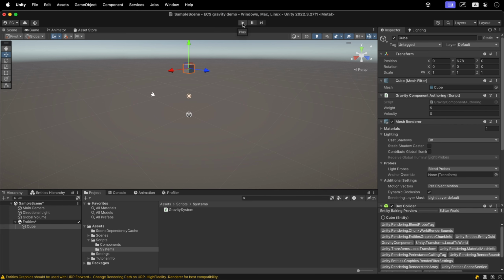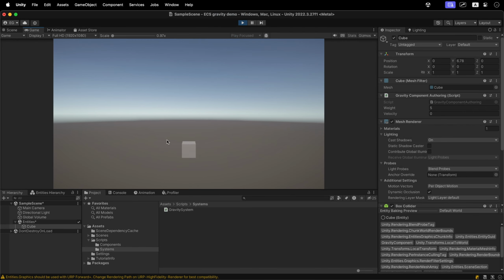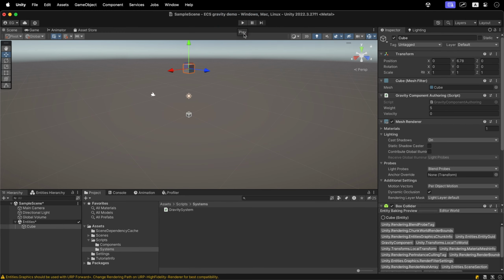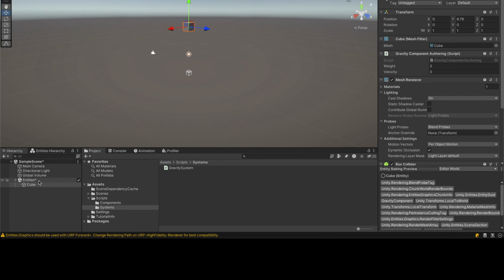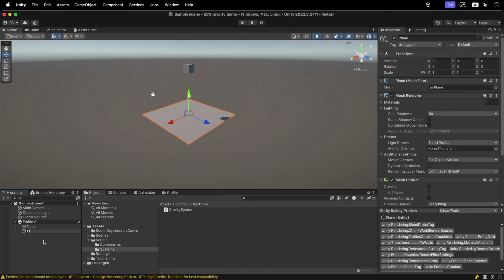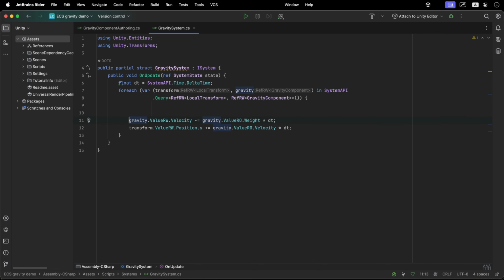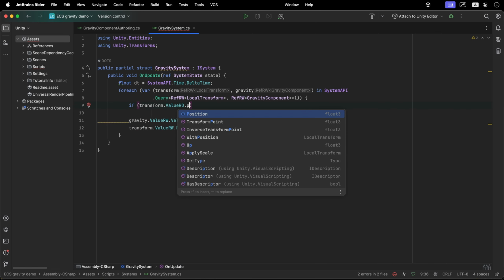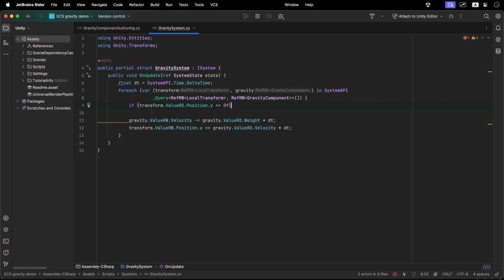Now I will show you how easily you can add new features to your project with ECS. First, let's make this cube stop at some point. I added this plane to see where the 0 point is. Let's modify the gravity system to stop at that point. We need to check if the transform position y-axis is less than or equal to 0, then continue.